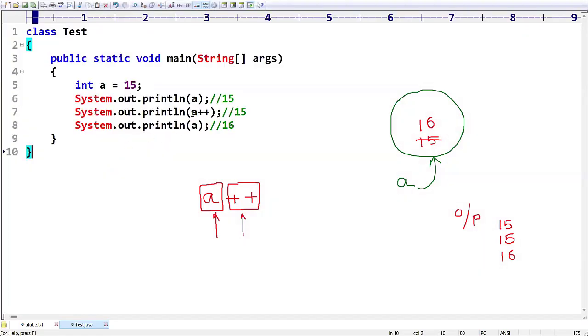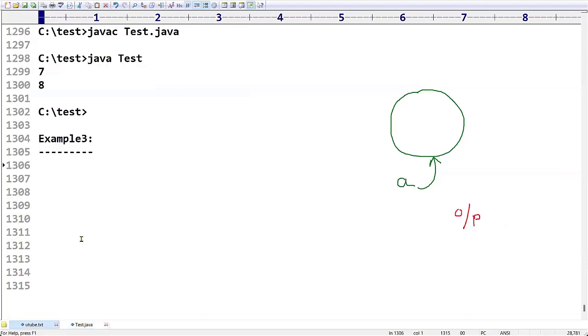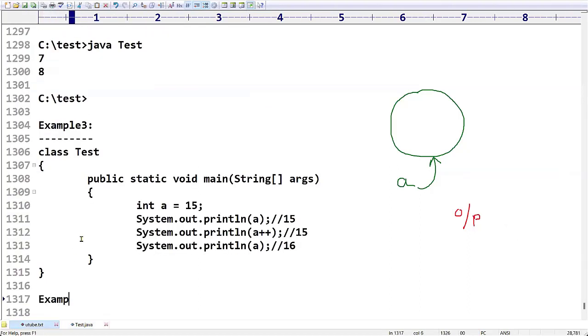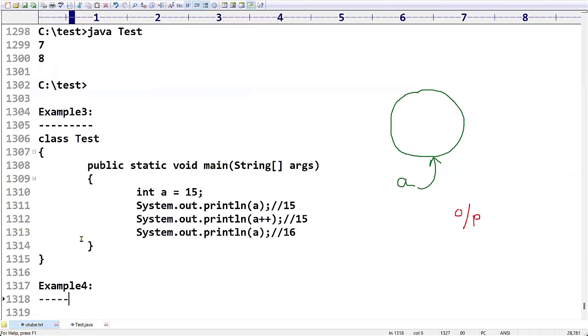So because of this a++, the first operation is that we are using the value of a, and after that we are performing the increment operation. This is what we have now. So we already executed the code. I hope the concept is very clear for you. Now I want to take another example in the same style. So what is that example? The same example I will take.